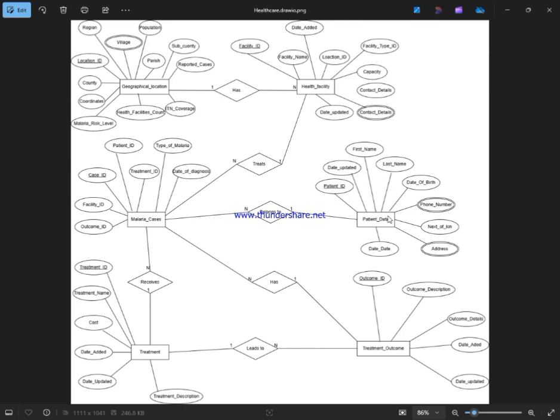Next, we have the patient data entity. Our patient data entity stores personal and contact information of patients. It has attributes like patient ID, the date updated, the first name and last name of the patients, along with details like birthday and also the address.